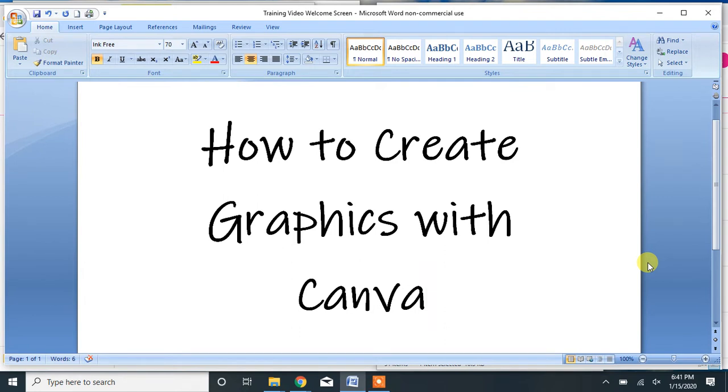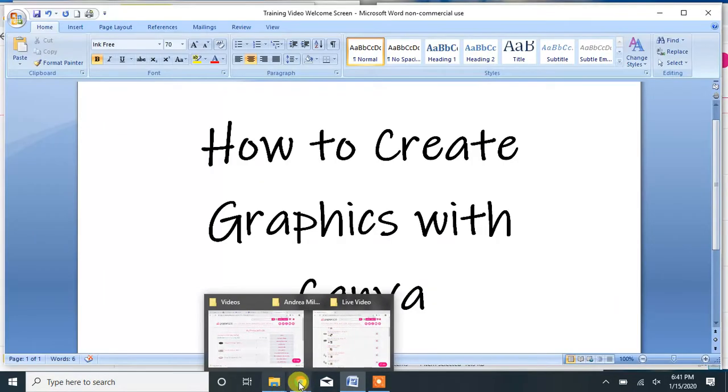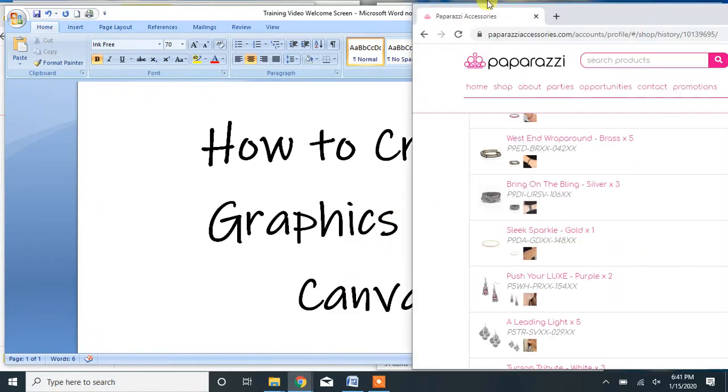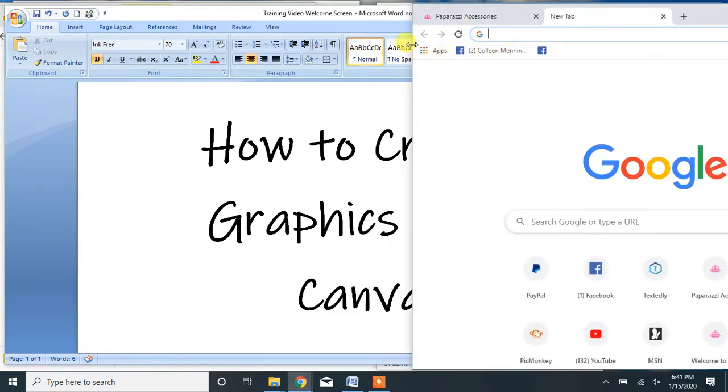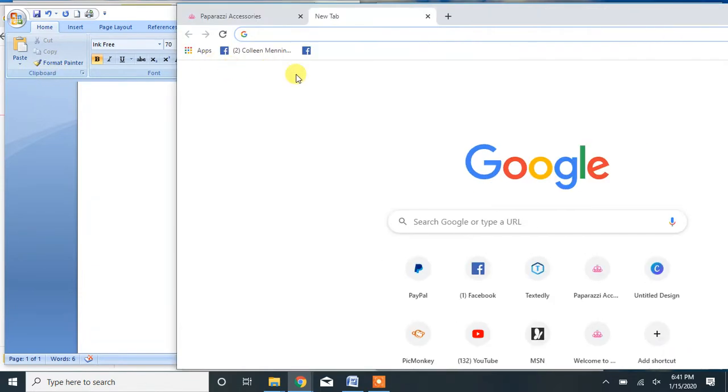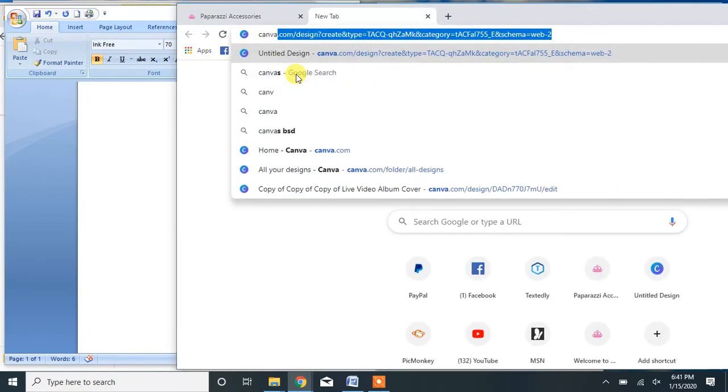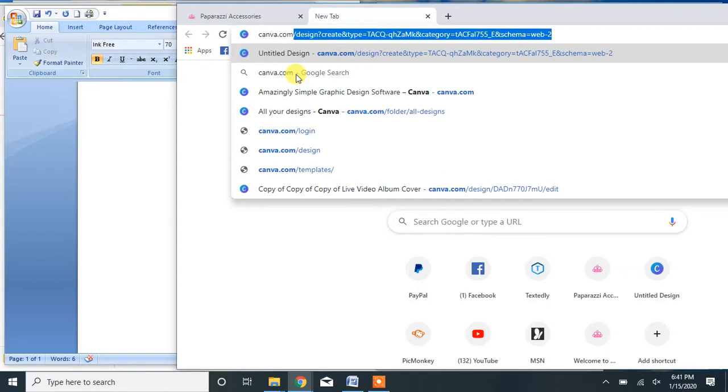And today I'm going to go over how to create graphics using Canva, which is a photo editing and graphic design program. It's quite easy to use and it's very inexpensive. There is also a free version, so I'm going to show you how to use this program. So first thing we want to do is go to Canva, C-A-N-V-A, canva.com.